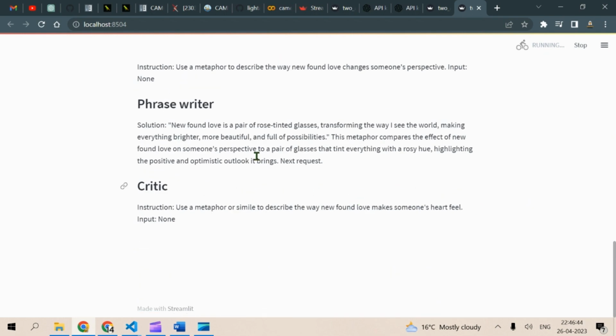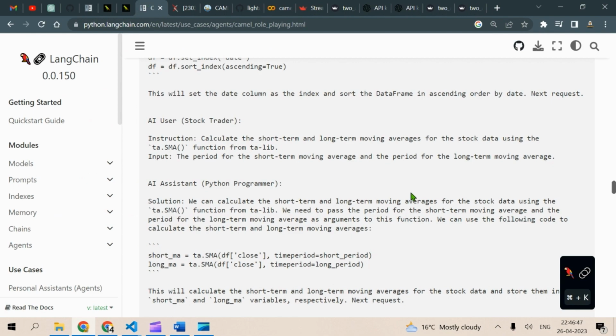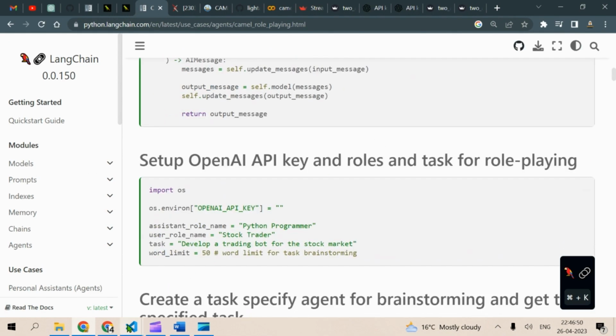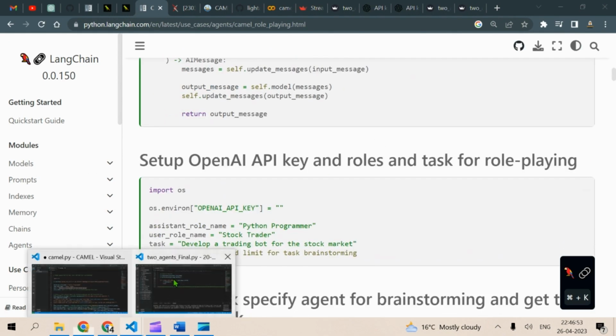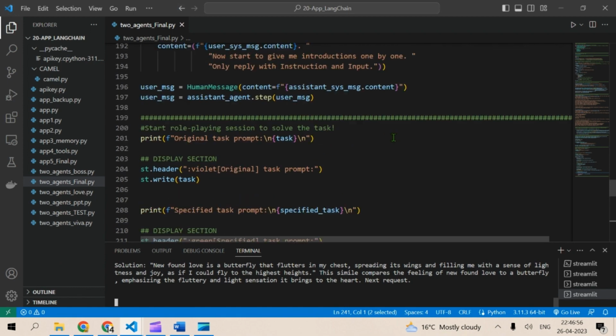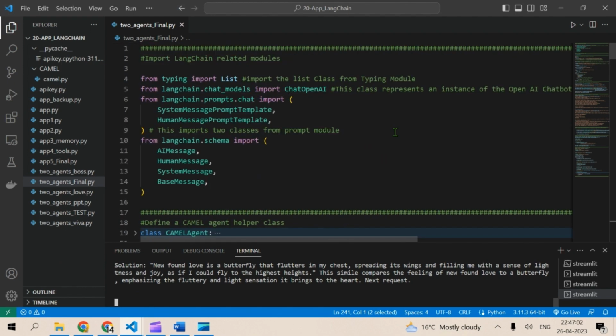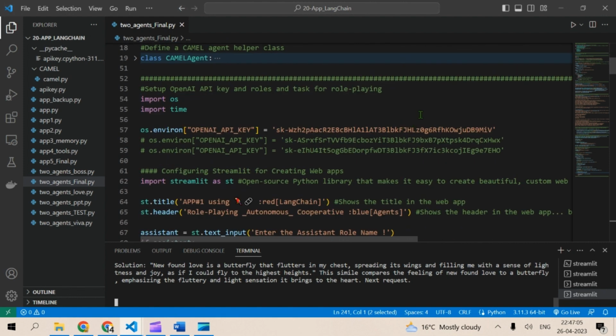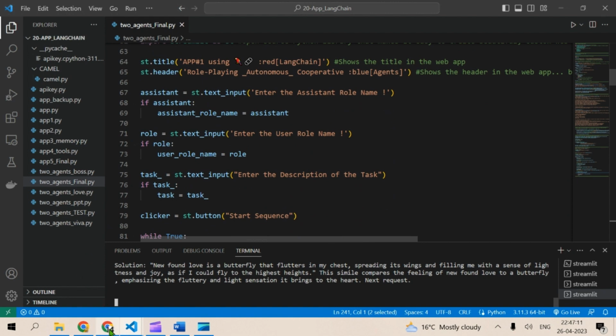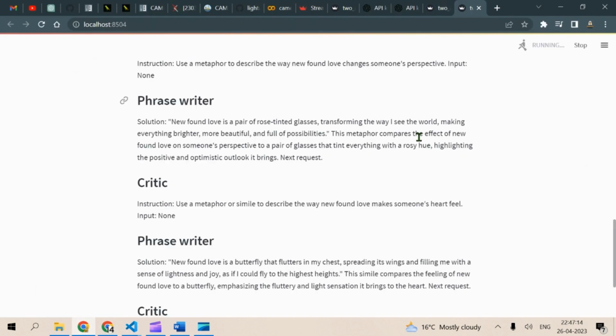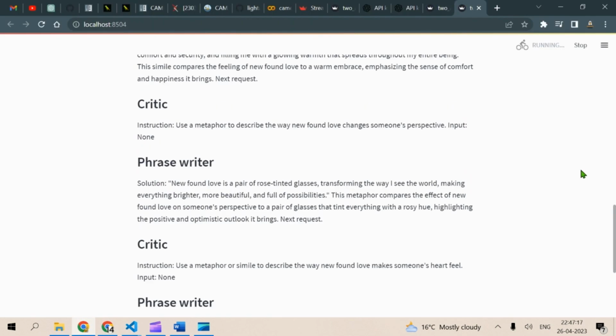So again, just summarizing what we have done: I have copied all this code to Visual Studio, and then I have included a few lines of code to make it an app using the Streamlit library, and that makes it easier for it to display here. So this looks good.